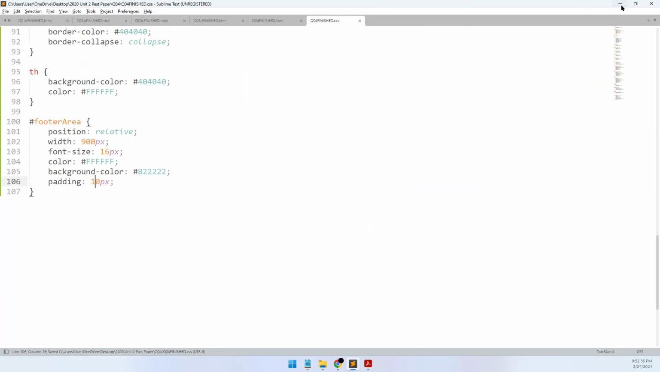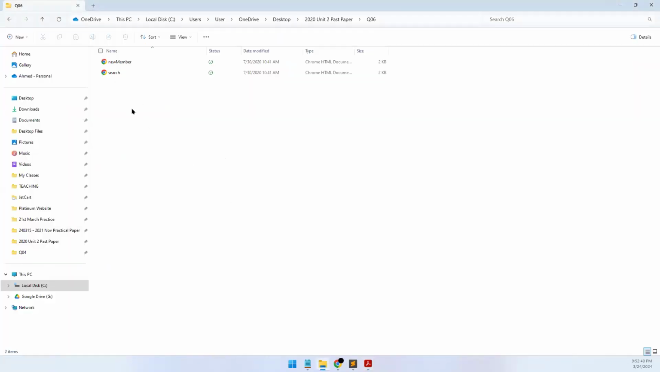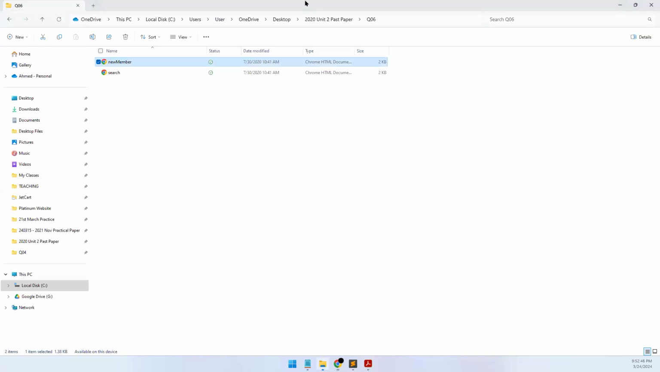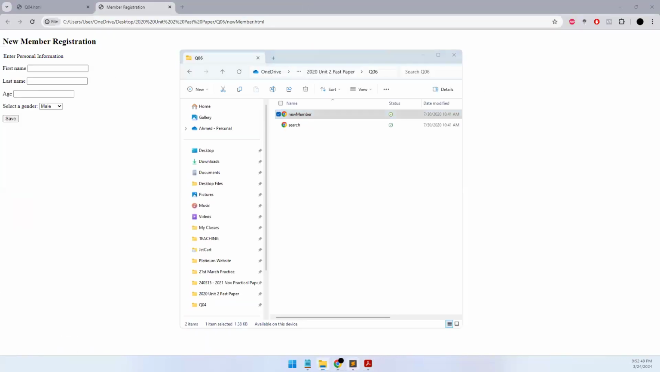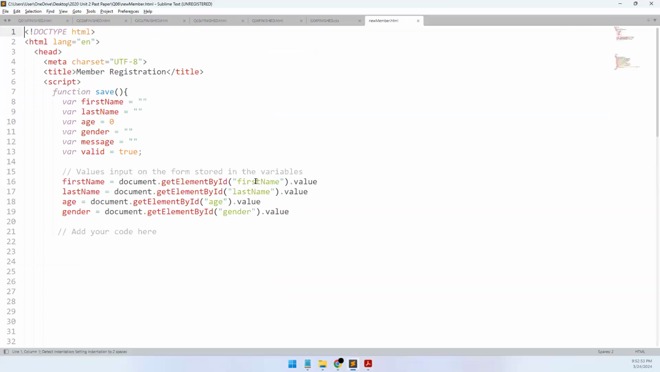Now I'm going to open up the new member.html page. Let me open it up in Google Chrome. You can see there is a form over here. Let me also open it up in Sublime Text. So over here, I have it in Sublime Text, it's open over here.